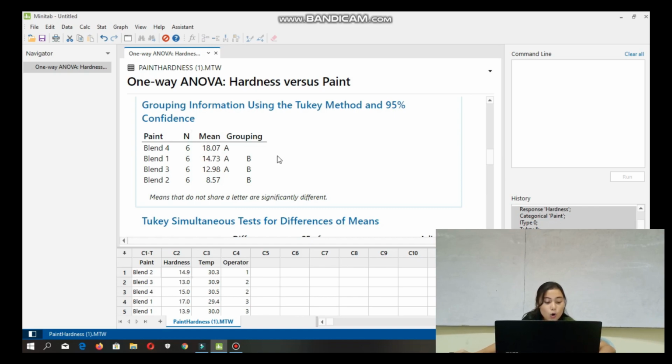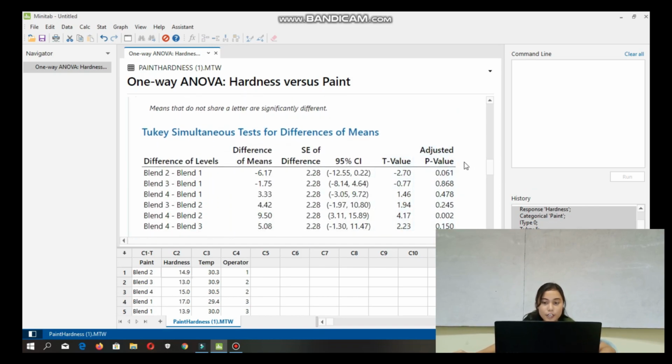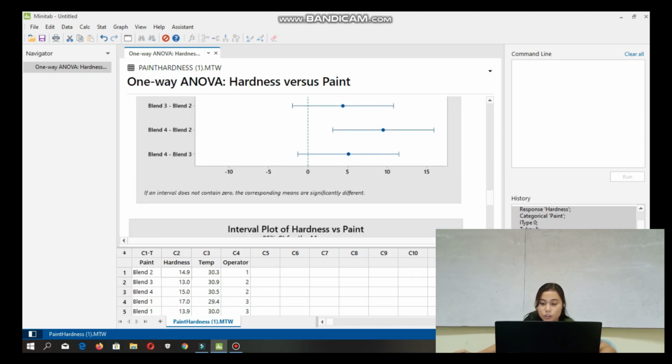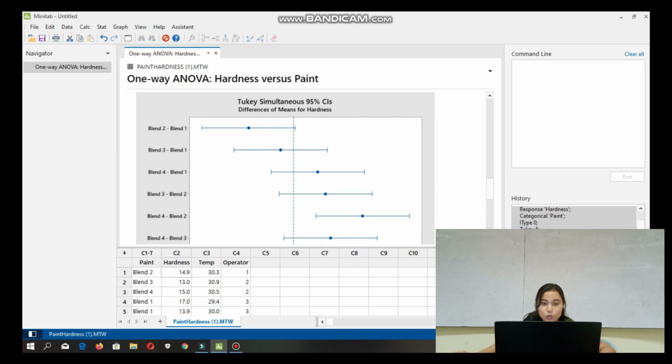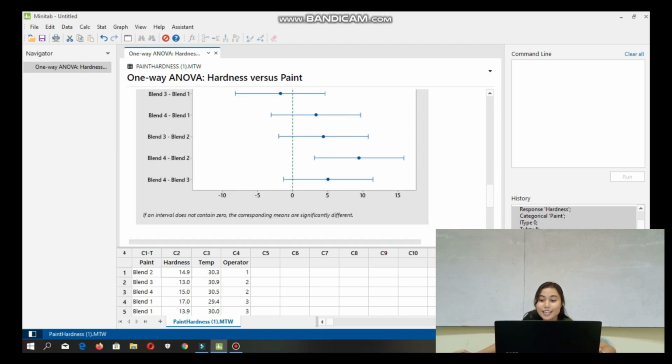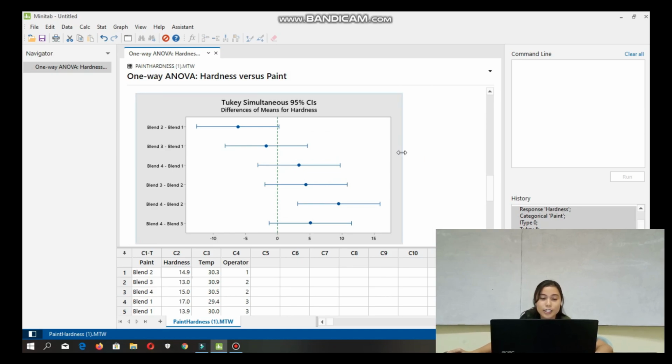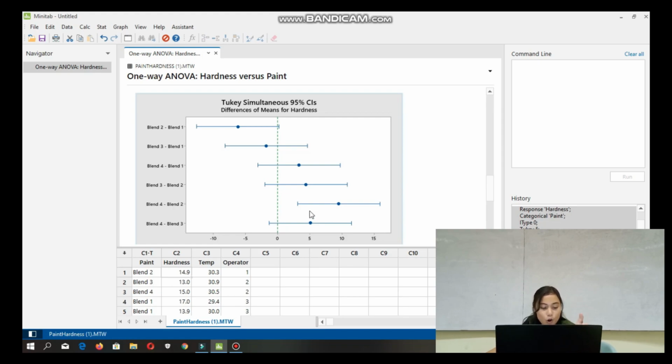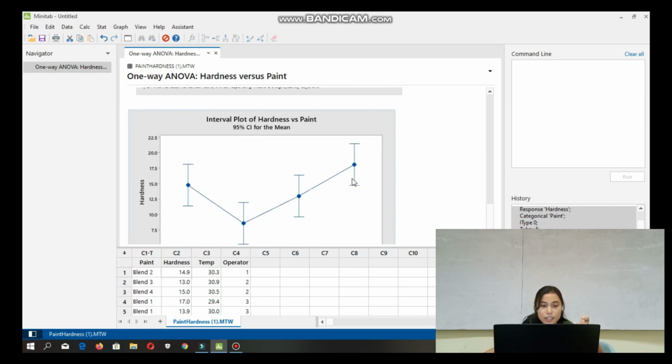This is supported in this graph here below. So wait, we will just zoom out so that we can visualize our graph here. The only comparison that does not touch the zero line is the comparison between blend 4 and blend 2, which means that they are significantly different from each other. So this is also shown in the graph of the interval plot of hardness versus paint.